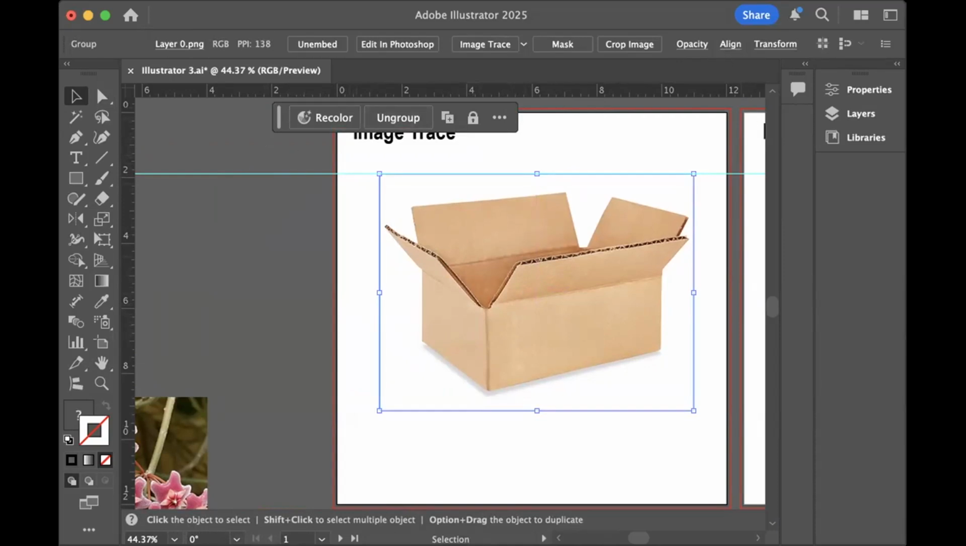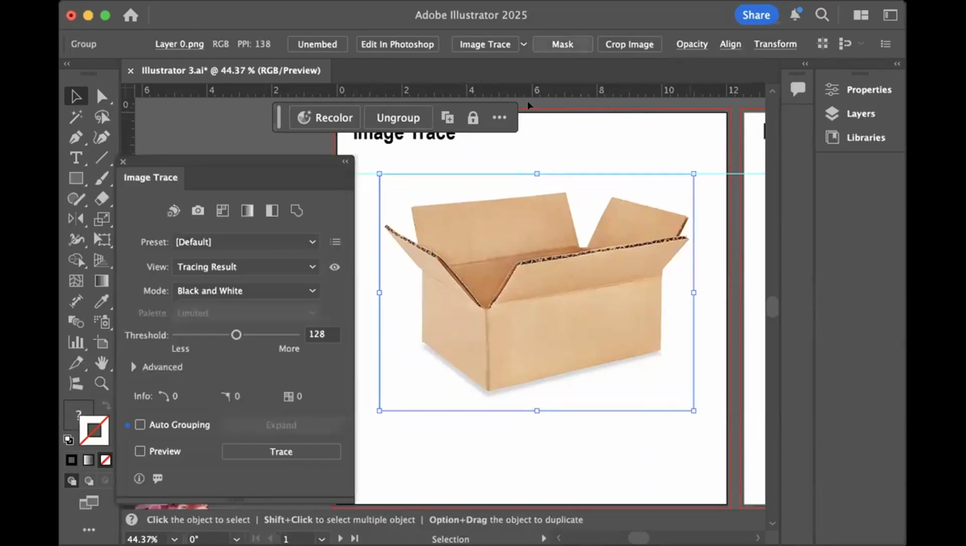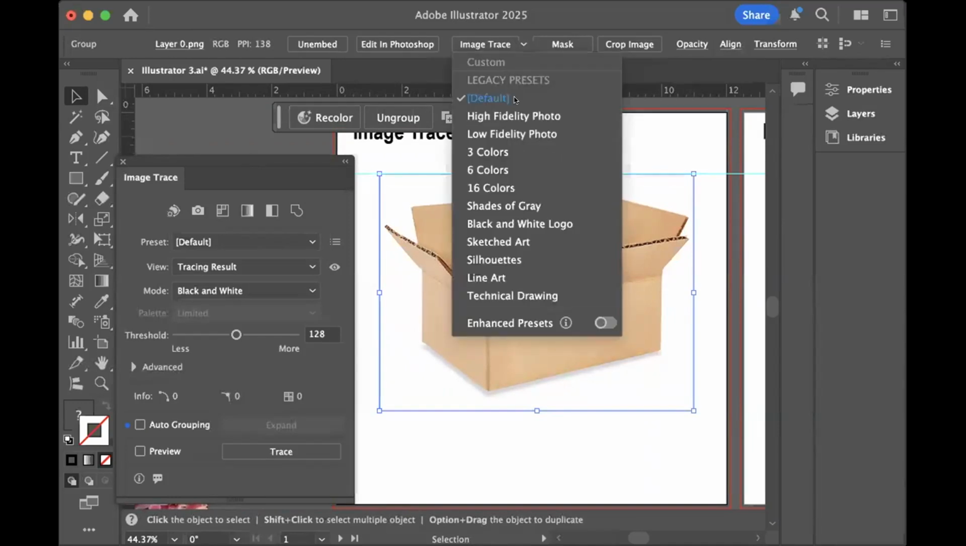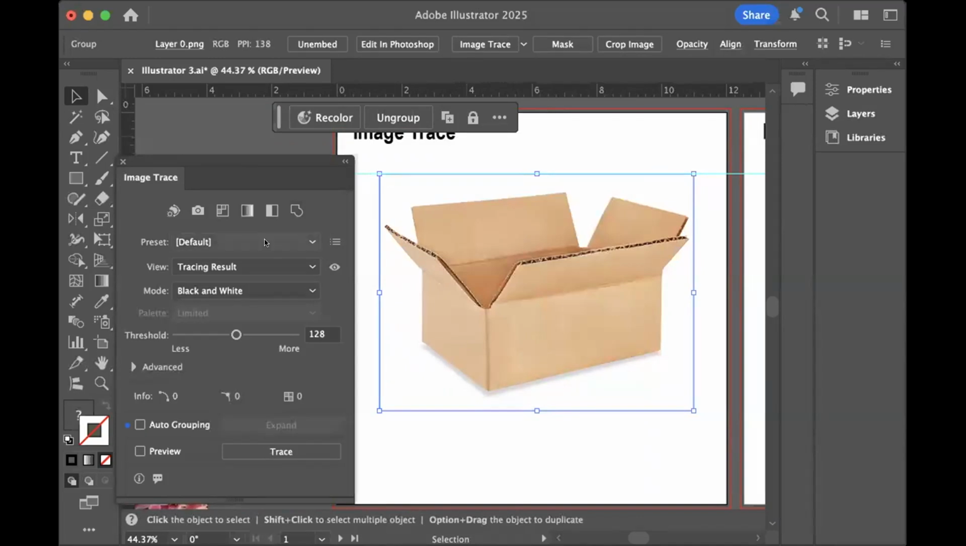I'm going to go and open my image trace from the window, because I don't want to start anything yet. I want to do some choosing here. You also have the same choices here, but I want to do it here so I can show you a little bit more.